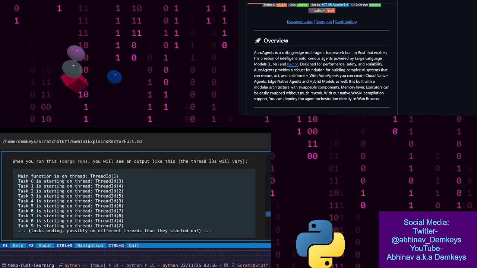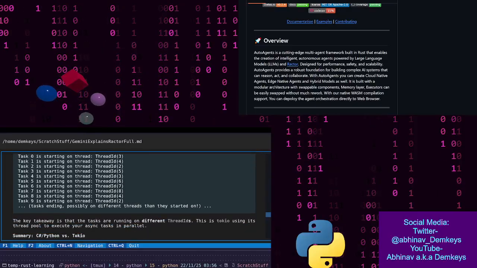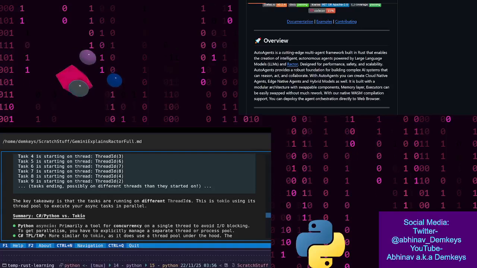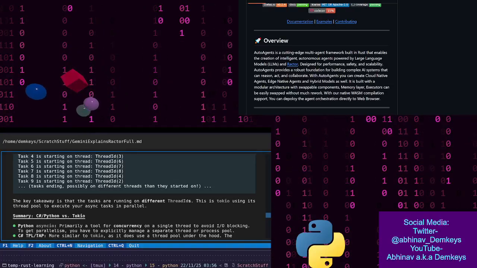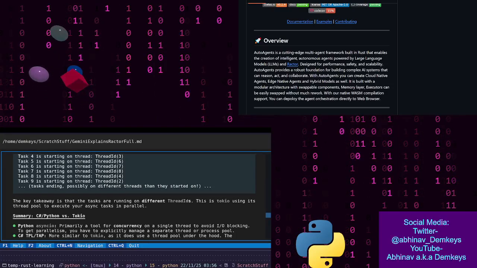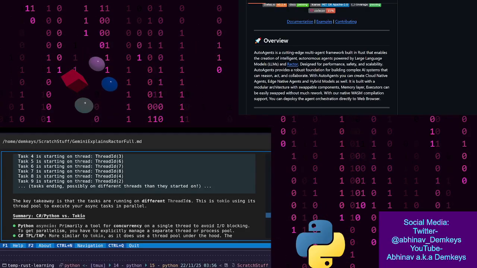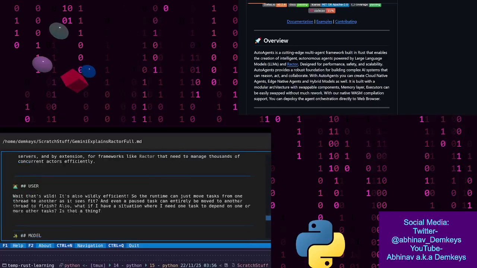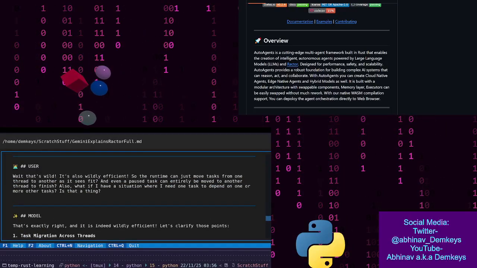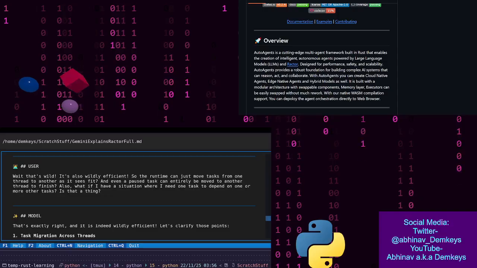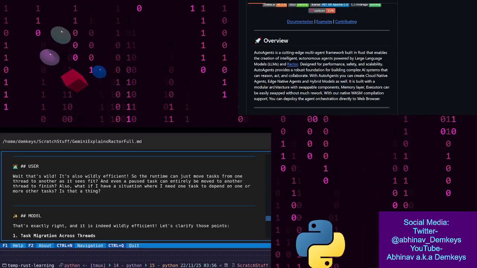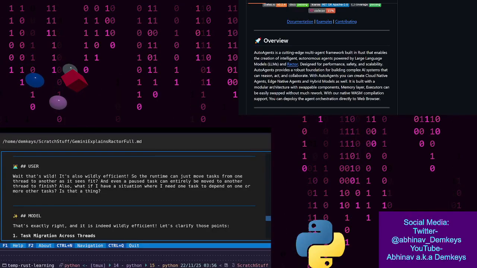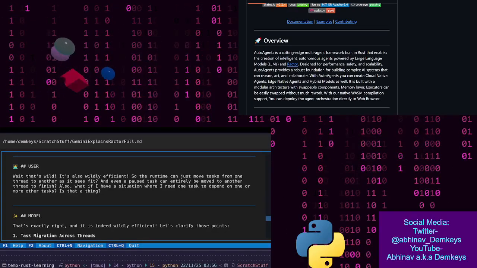It also mentioned that tasks can end possibly on different threads than they started on. The key takeaway is that the tasks are running on different thread IDs. This is Tokyo using its thread pool to execute your async tasks in parallel. Okay, right. So then I asked another question, I gave it another prompt. I said, wait, that's wild. It's also wildly efficient. So the runtime can just move tasks from one thread to another as it sees fit, and even a paused task can entirely be moved to another thread to finish.